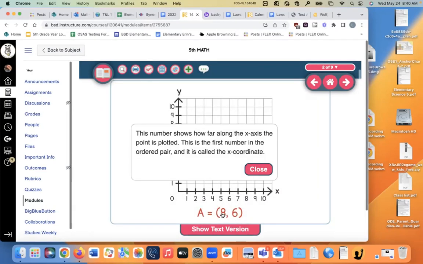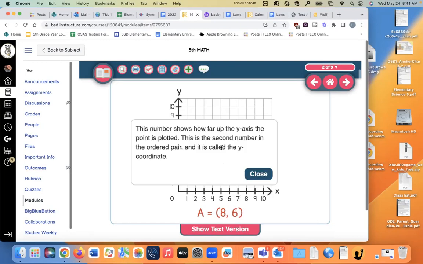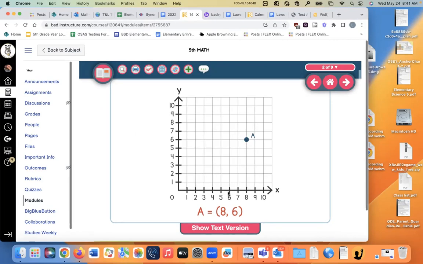If you click on the 8, what does it say? This number shows how far along the X-axis. So you go to the side first, 8, and then it's the first, it's the X coordinate. And then the second one, the 6, is how far up and down you go on this Y-axis. So 8, 6, you go over 8 and up 6, and that's point A.